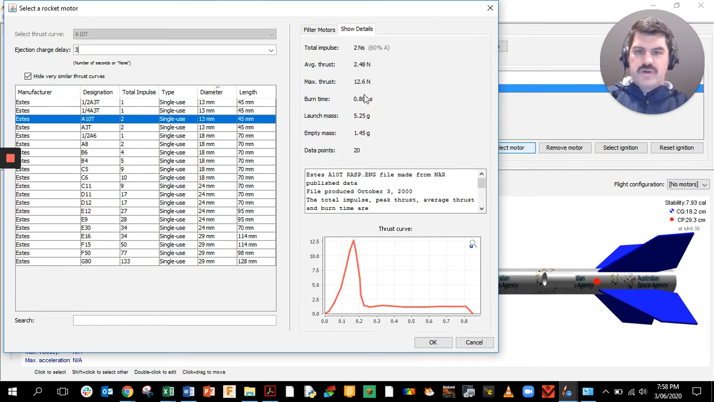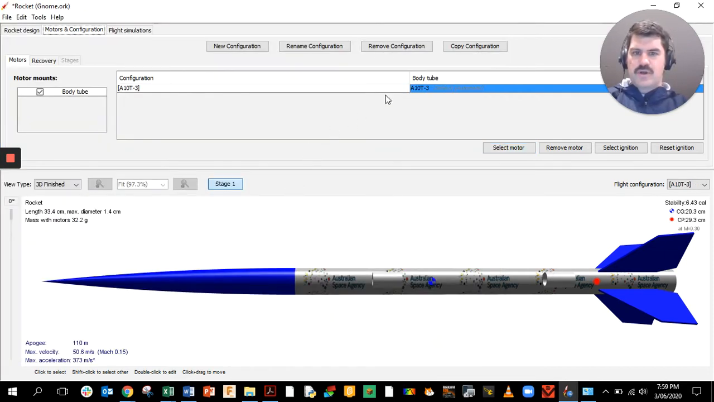And then you've got the burn time there. So we're going to try and calculate this 2 newton seconds using the simulation. And down the bottom here, you can see the thrust curve. So lots of thrust early on in the first 0.2 seconds, and then the motor burns out by 0.8 seconds. So we're going to select that motor, and you can see it says A10-3, so the 3 second timing delay.